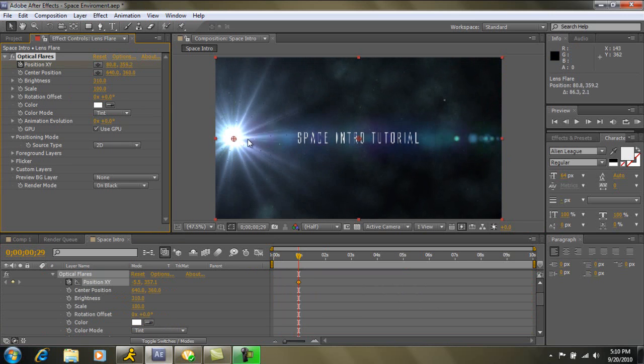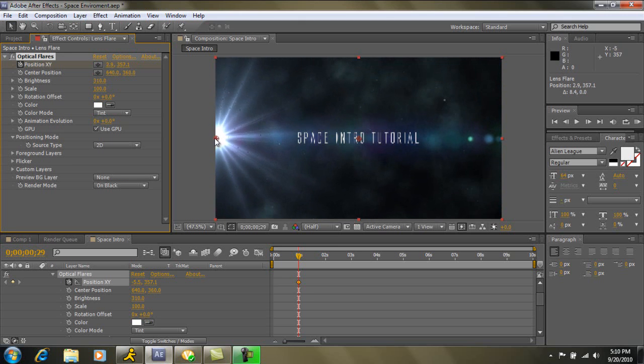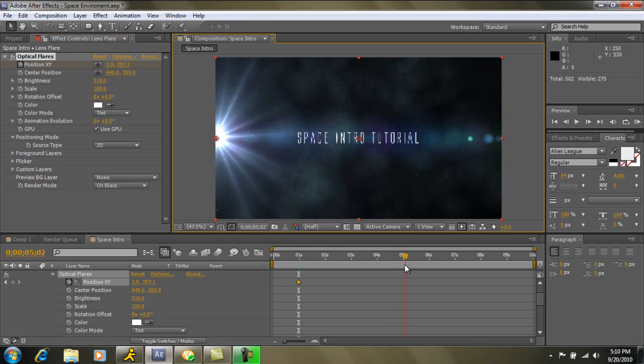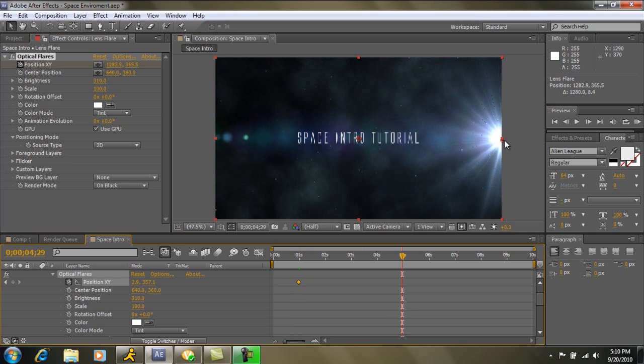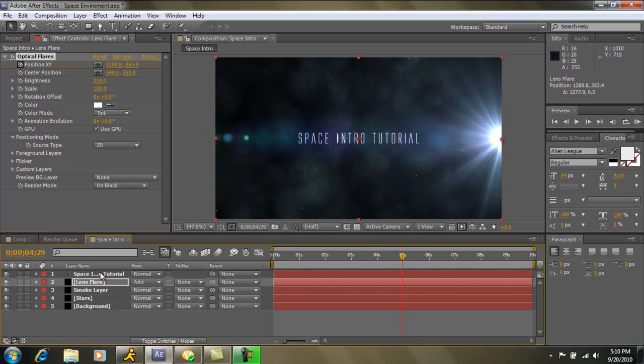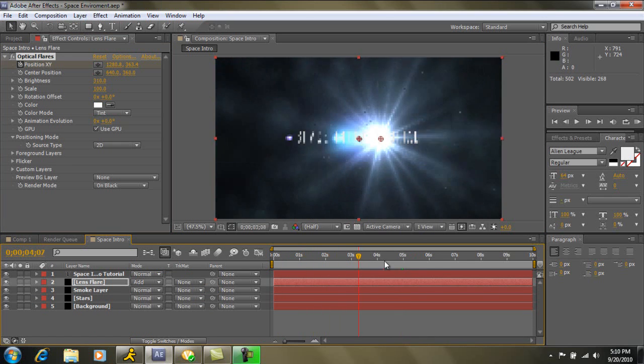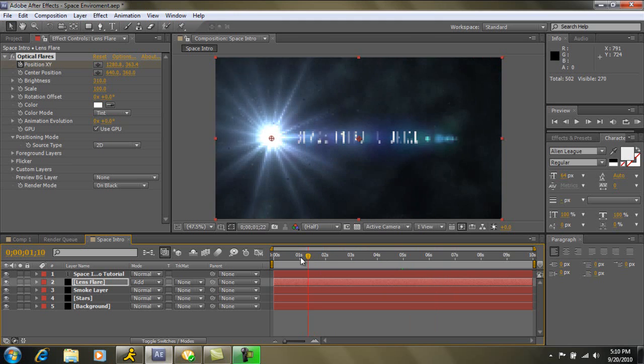And then go over to about 5 seconds and drag it over on this side. And it'll create an automatic keyframe. So once you have that, just scroll up, collapse this. So you've got your main layers here. And if you view that now, as you can see, we've got our lens flare actually going across the screen.